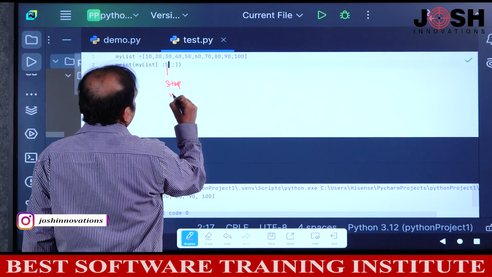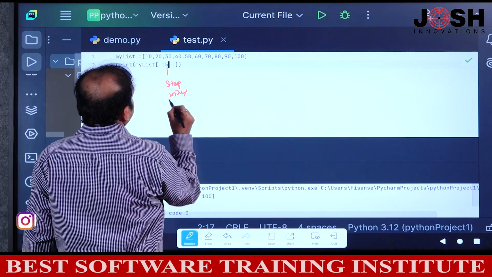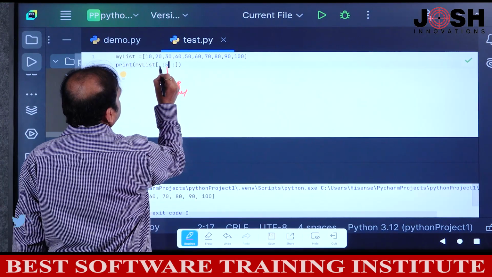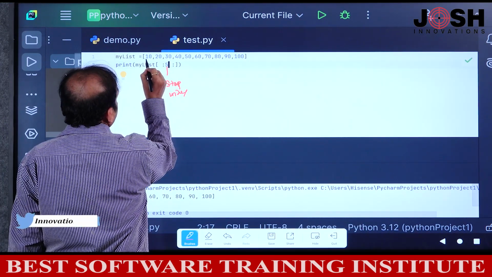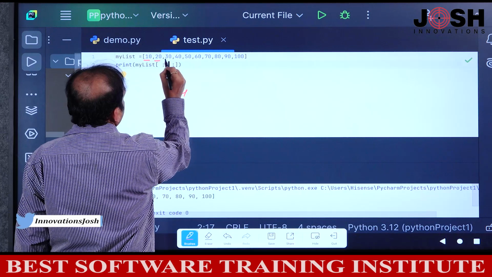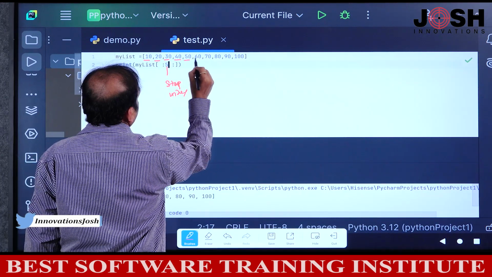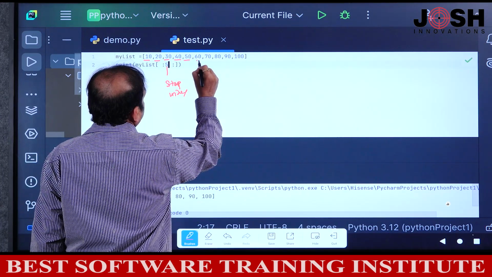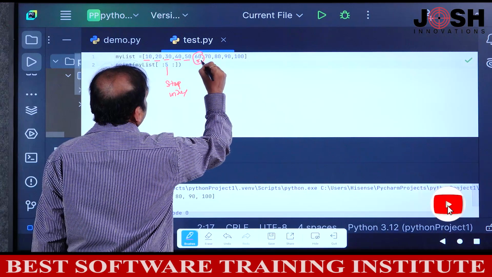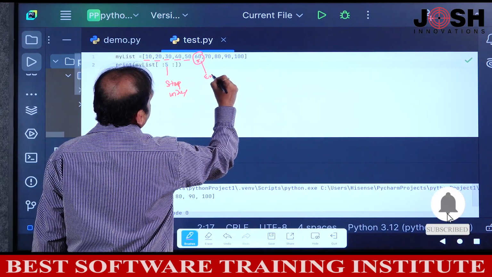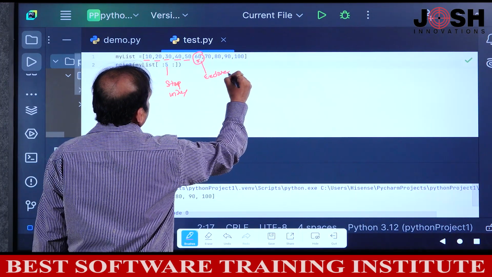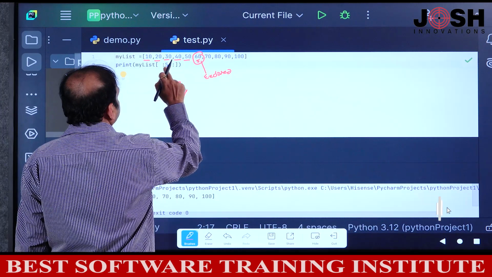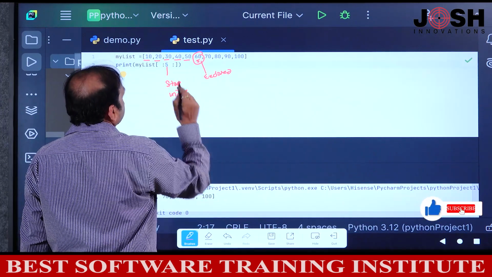This is the stop index. It means that, since I did not provide a start index, it starts from 0, 1, 2, 3, 4 and 5. I have given 5, and 5 is excluded, it is not included. So when I say colon 5, I provide only the stop index number.